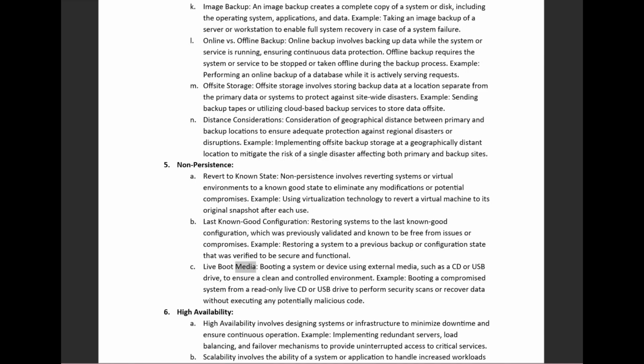Live boot media, booting a system or device using external media, such as a CD or USB drive, to ensure a clean and controlled environment. Example, booting a compromised system from a read-only live CD or USB drive to perform security scans or recover data without executing any potentially malicious code.